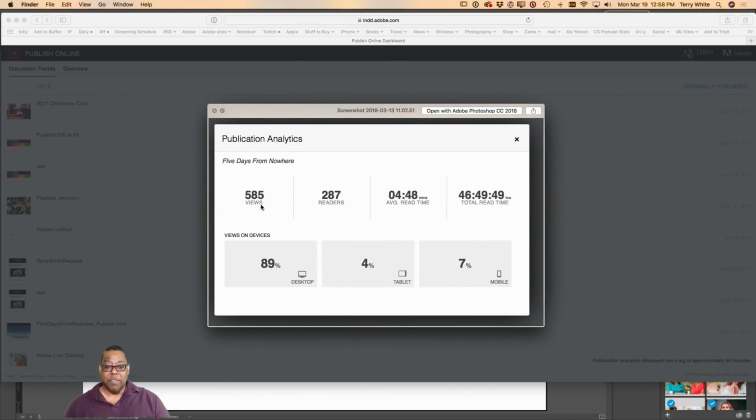So you'll see the number of views, number of readers, average read time, total read time, and very new, the read times, and what devices they looked at it on. So that will basically give you all the stats you need for every published online document you do.